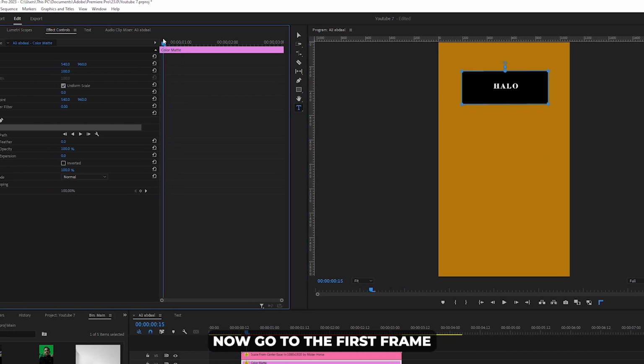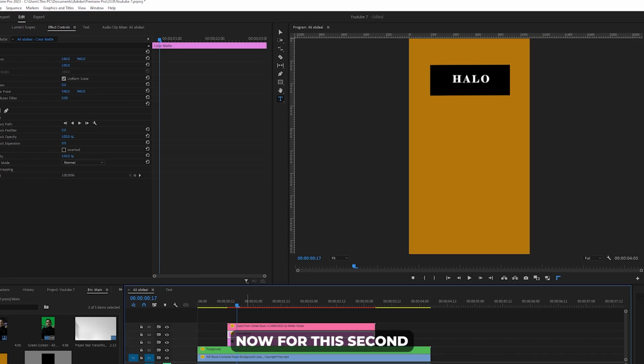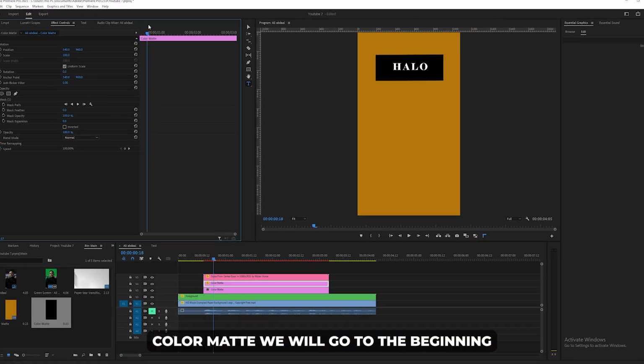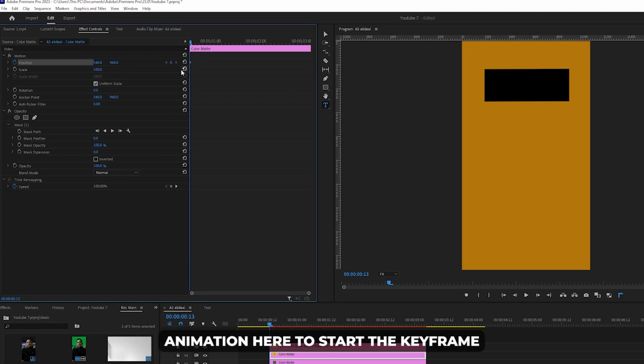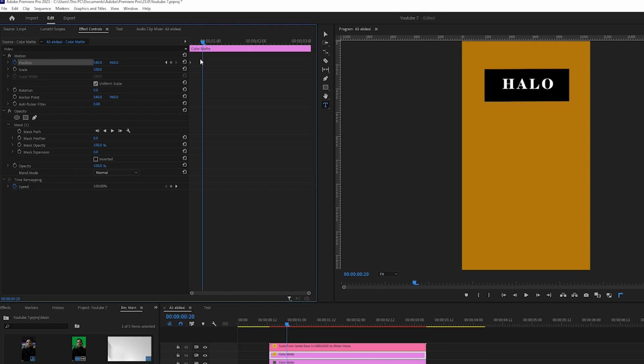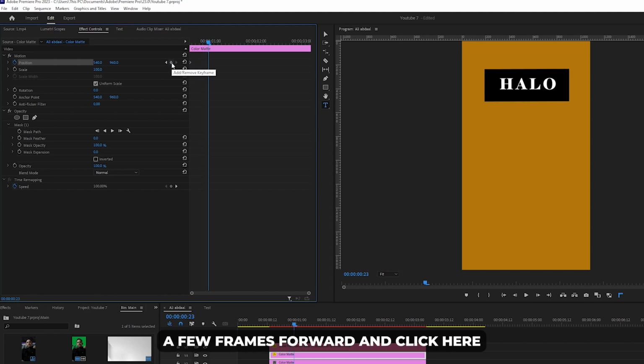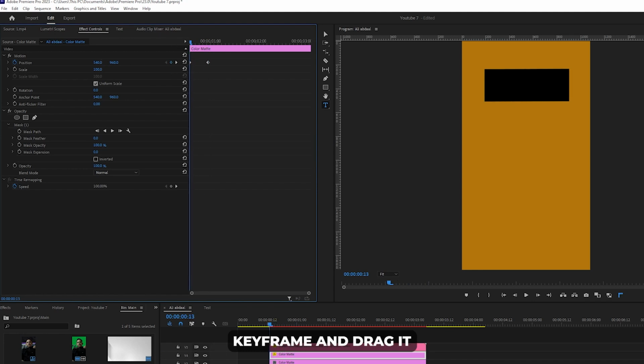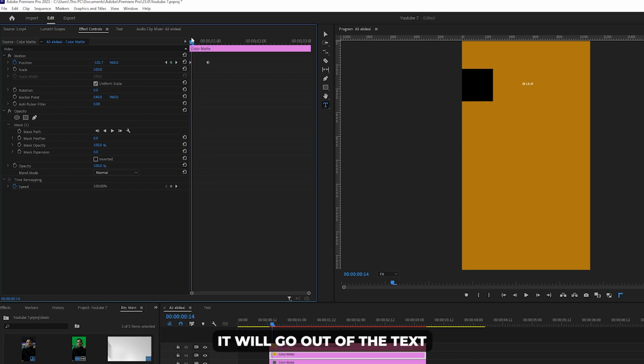Now go to the first frame where you want the animation to start. Now for this second color mat, we'll go to the beginning from where we want the animation to start. We'll click on the toggle animation here to start a keyframe. We'll go a few frames forward and click here to add another keyframe. Now if you go to the first keyframe and drag it like this, it will go out of the text and it will create an animation like this.